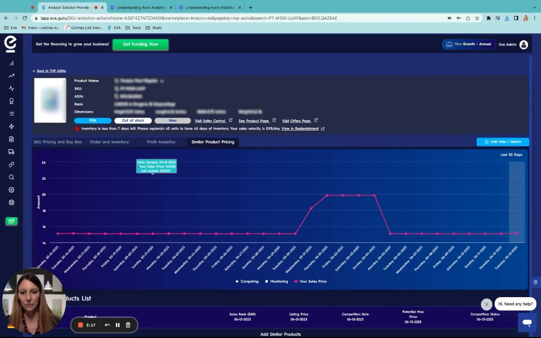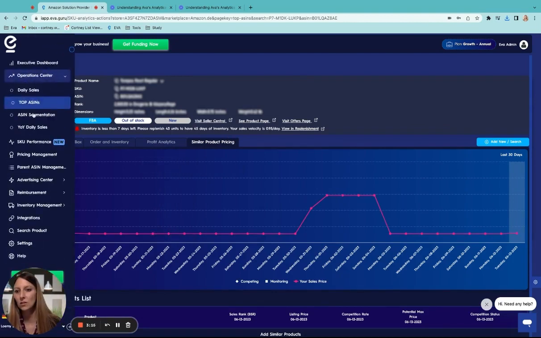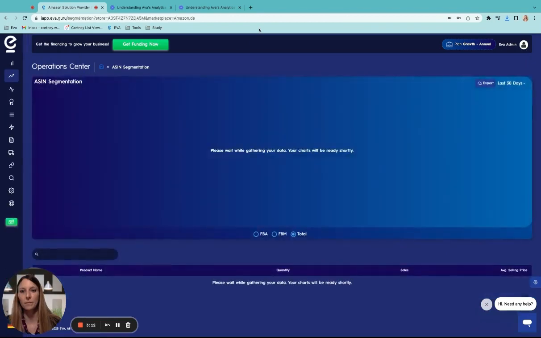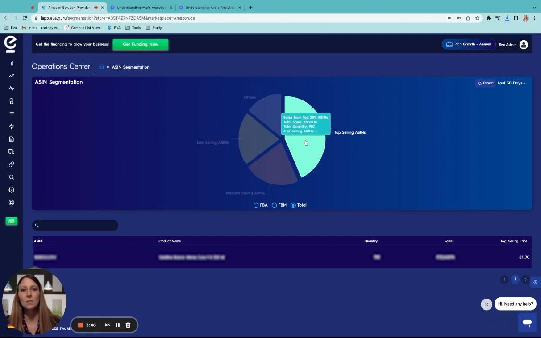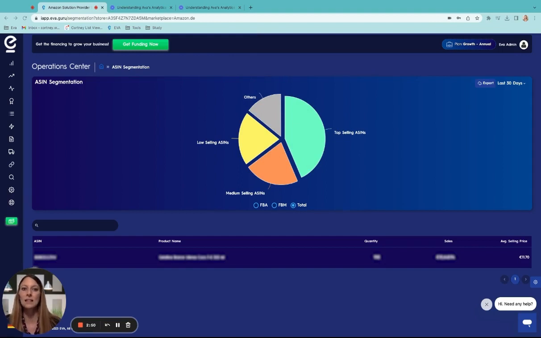Let's go to the ASIN segmentation page. Here we are. Ava is dividing your ASINs into 4 different categories. Top selling ASINs means 20% of your revenue comes from selling these products with the highest sales. The medium selling ASINs means the next 20% of your revenue comes from selling these products with the second highest sales. The lowest is the lowest 20% selling ASINs, and lastly, the others means the remaining 40% of your revenue comes from selling these products. This information will allow you to make business decisions while replenishing your inventory easily.